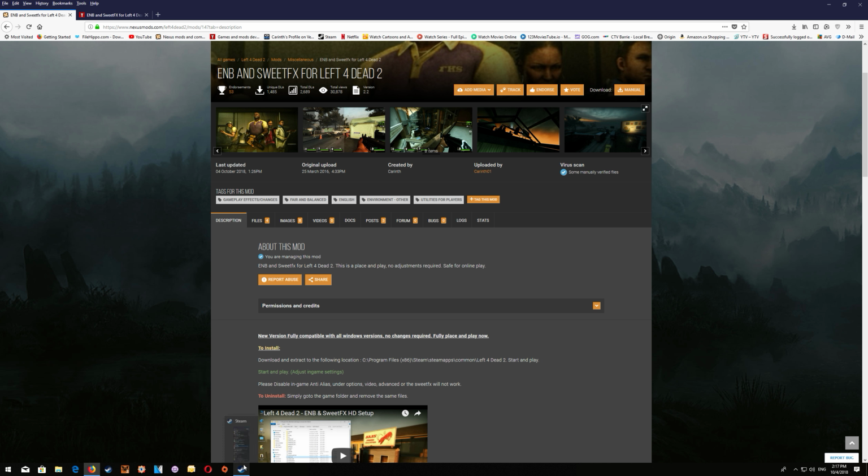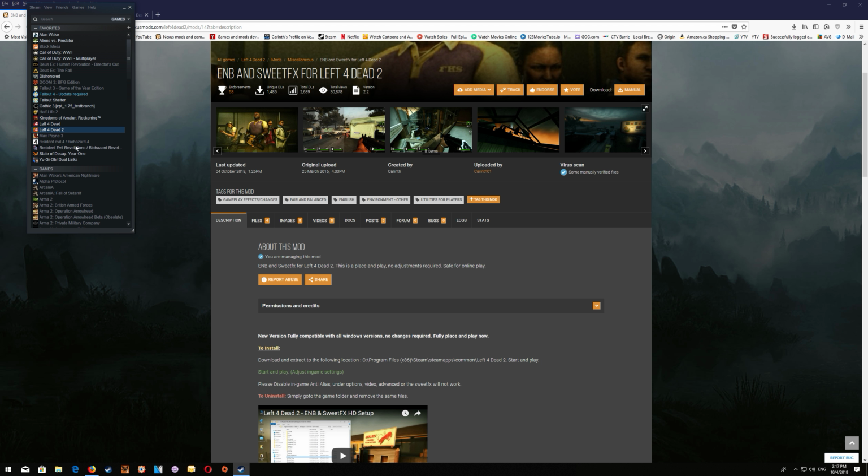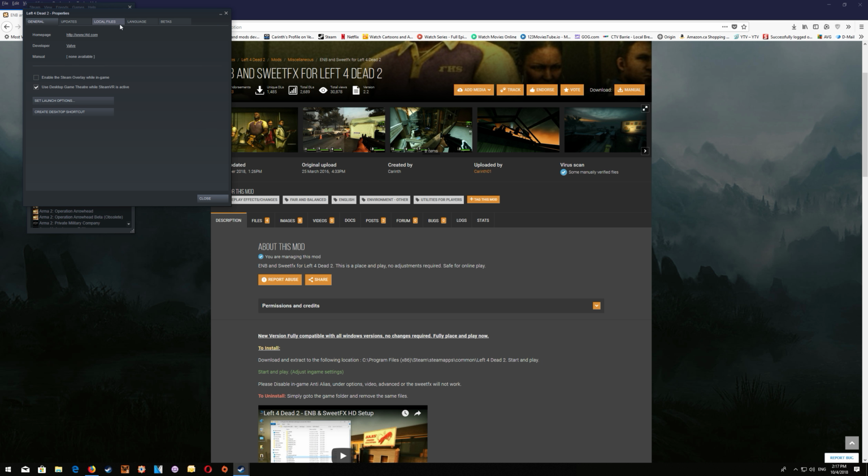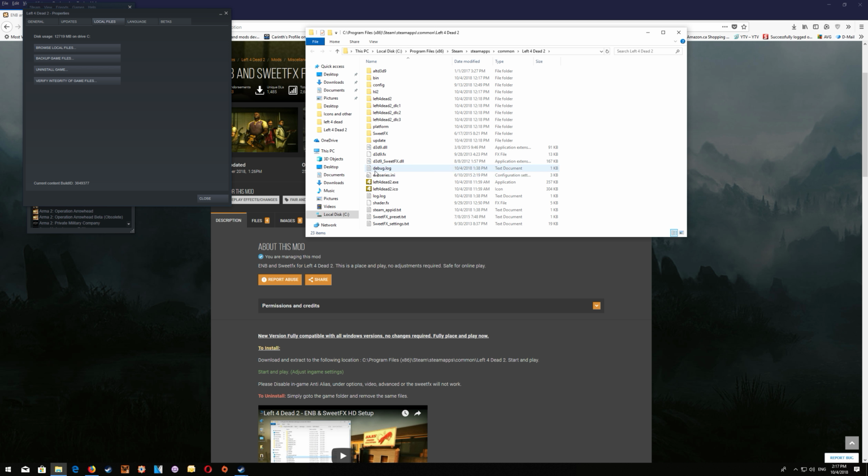Now, there is one other thing that I like to do with the game EXEs once I've actually added an ENB and SweetFX. So I'm just going to open up the game folder once more here and just show you how you do that. Now, I will leave a link to the CleanMem setup video if you want to add that to your actual system.